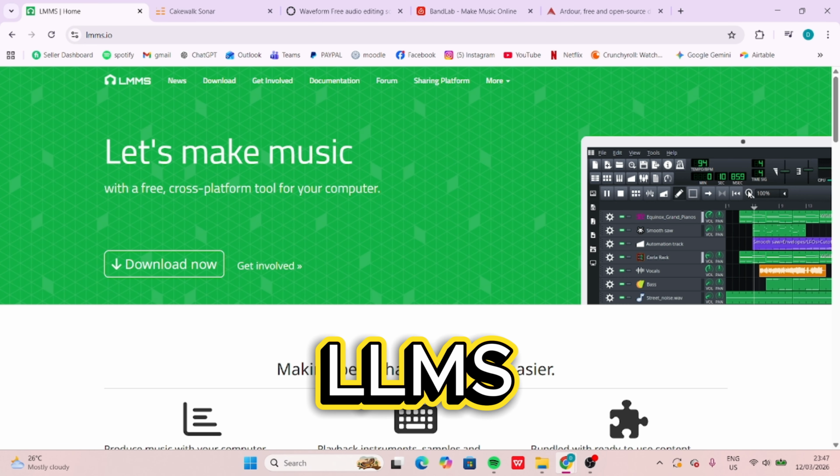This is a powerful open source music production software available on Windows, Mac, and Linux. It includes a piano roll, beat editor, built-in instruments, and plugin support. Everything you need to start making music for free.